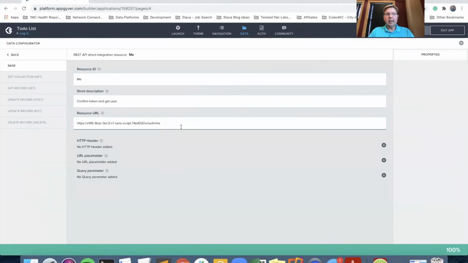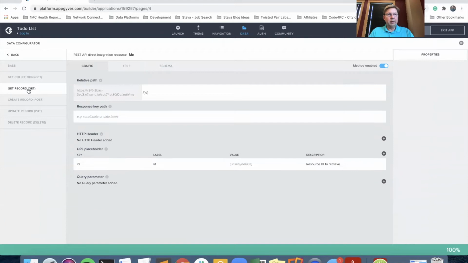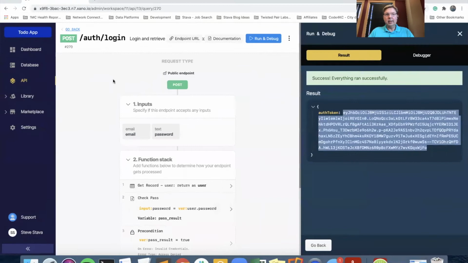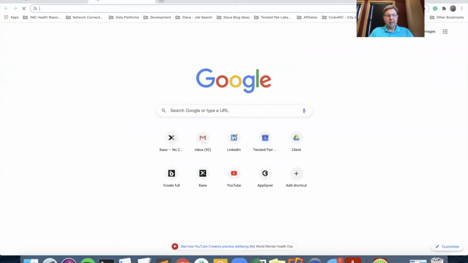We will come back into the get record. And for the test, I don't think I want that ID on the end. Let's take a look at some of our documentation here. Okay, I'm going to copy over what I just did.